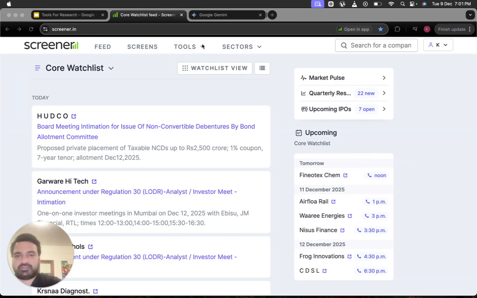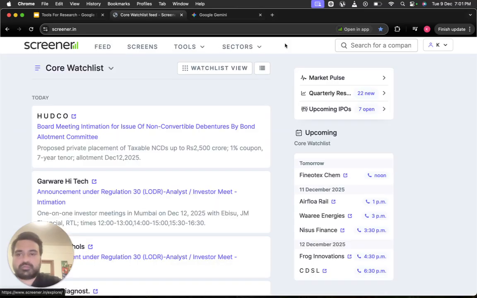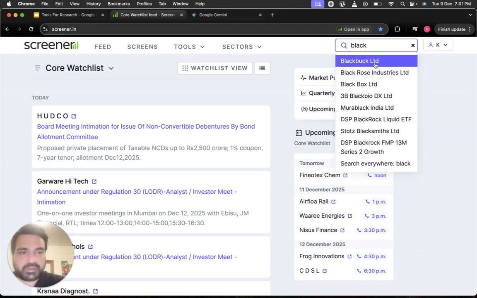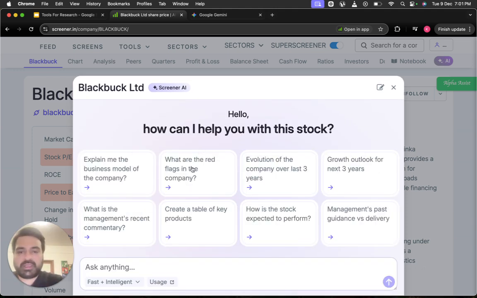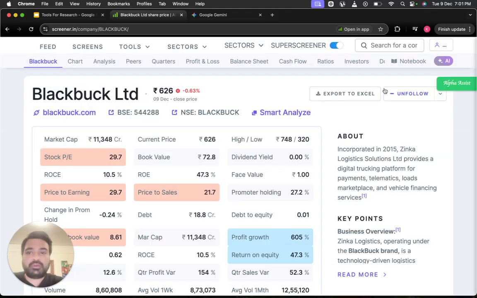You also have other small tools in Screener, like AI. You can go to Screener AI. It's better suited when you're at a particular company page. You can ask any particular question. Screener AI is chargeable on a query by query basis, unlike ChatGPT or Gemini, which charge a monthly subscription. So use it as per your discretion, whether you prefer using traditional LLMs. That's purely up to you.